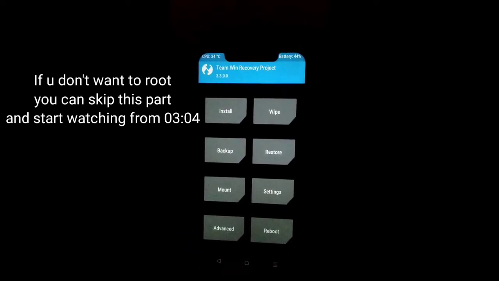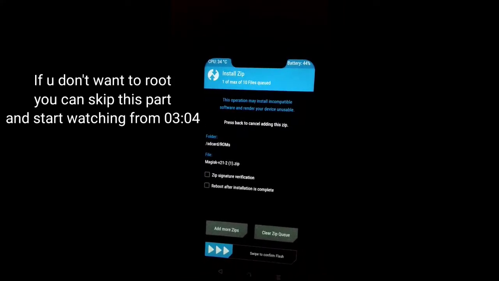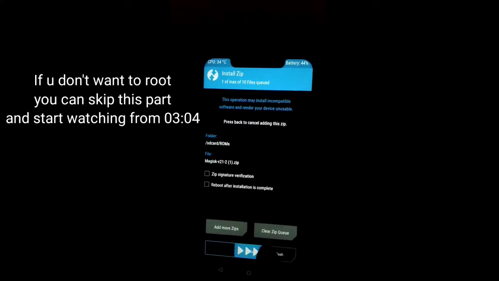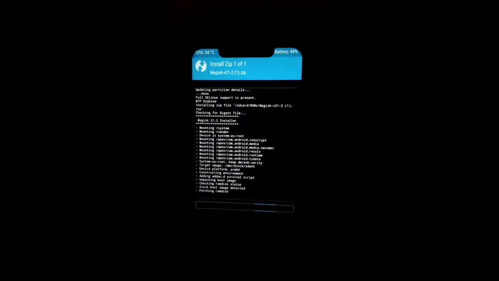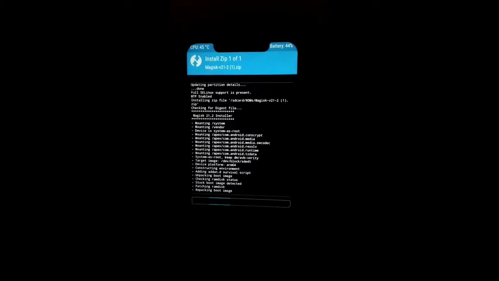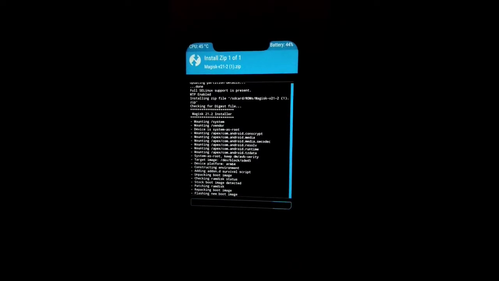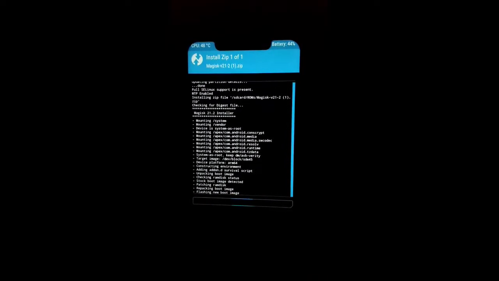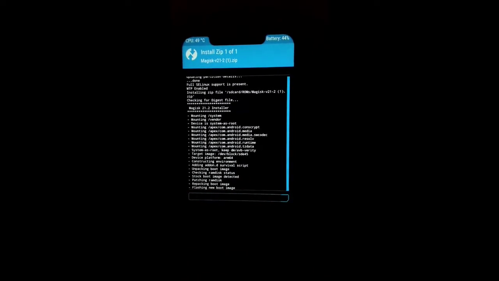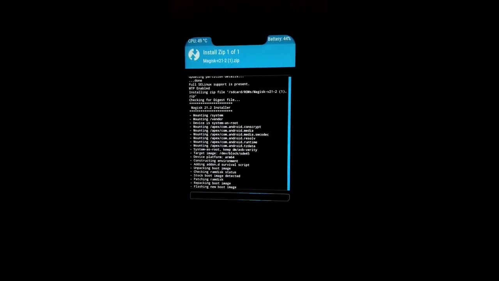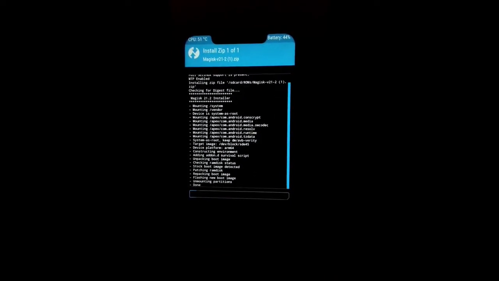Now install our Magisk file if you want your phone to be rooted. It is flashing, it takes a bit of time, so just wait for it. Okay guys, so here it is flashing. After flashing Magisk one time, boot to system with our Magisk.